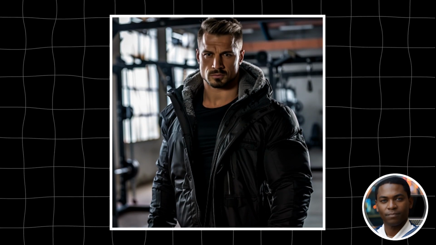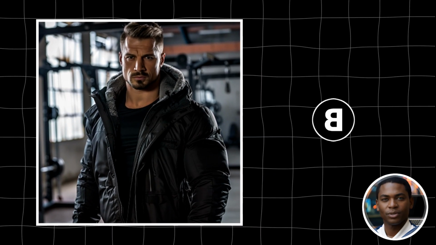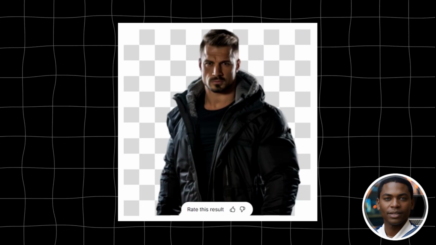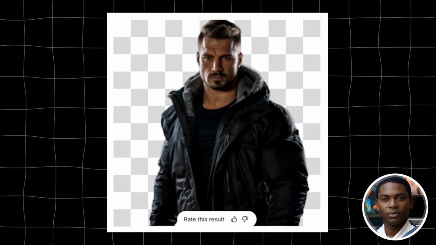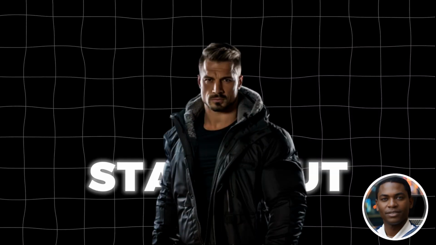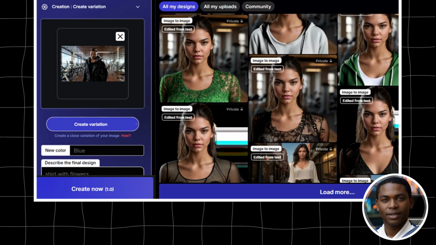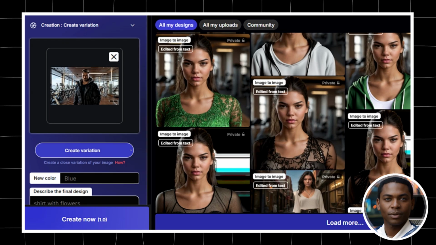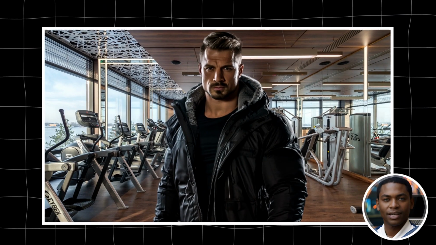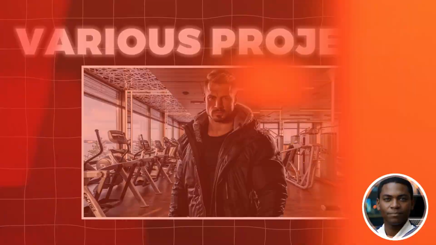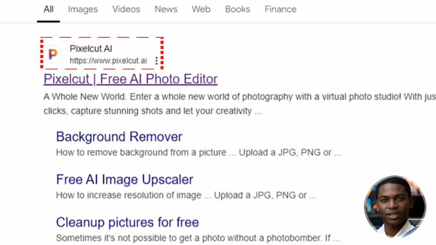To enhance our avatar even further, before we use the new Black AI, we can remove the background for a cleaner, more professional look. This helps the character stand out and makes it easier to integrate the software to customize our avatar and use it in various projects. For this, we'll use Pixel Cut.